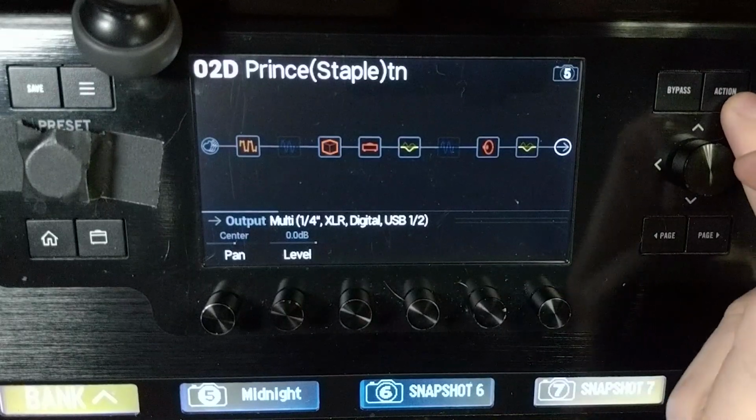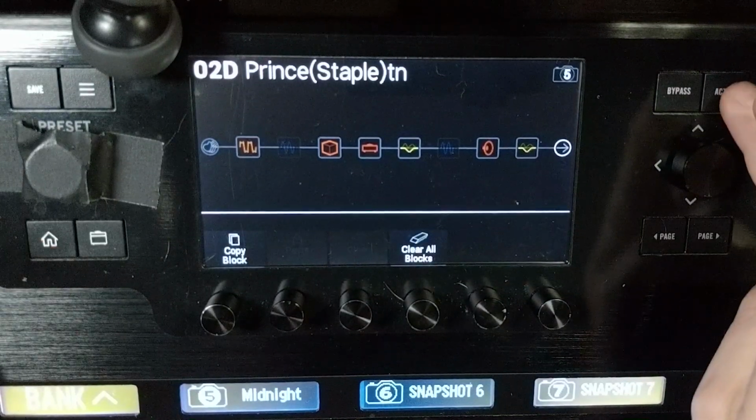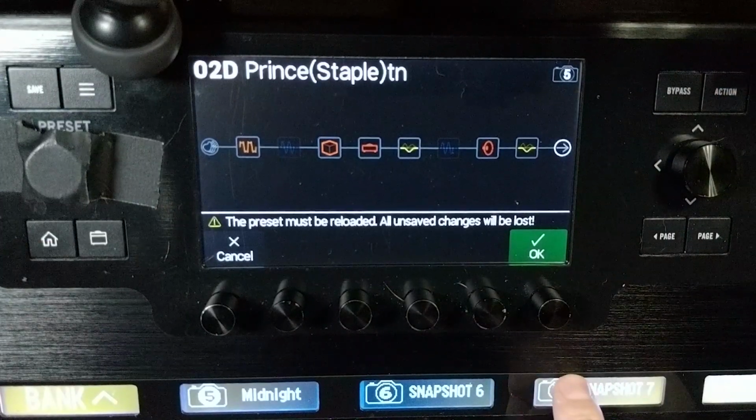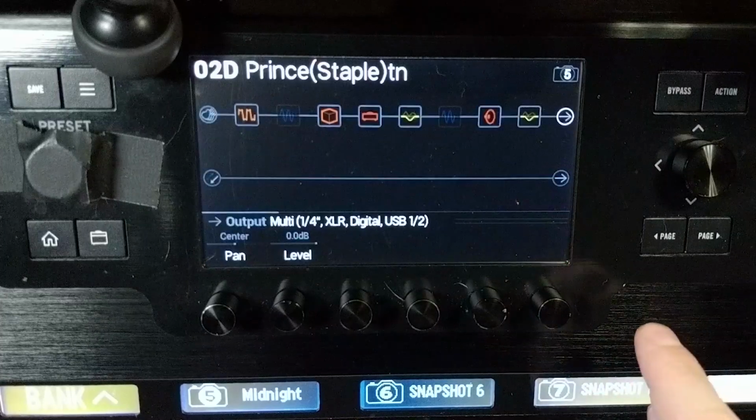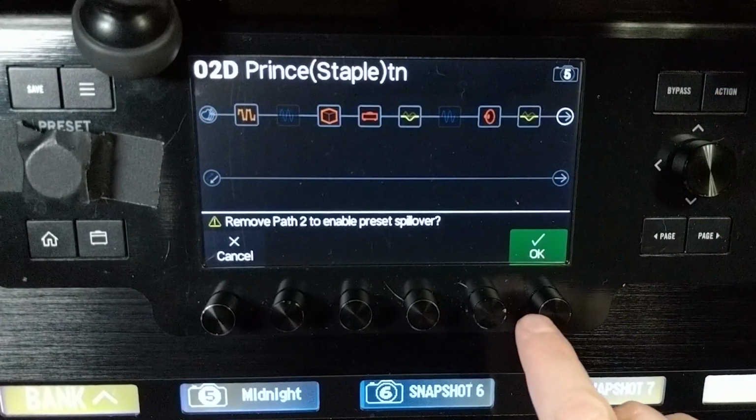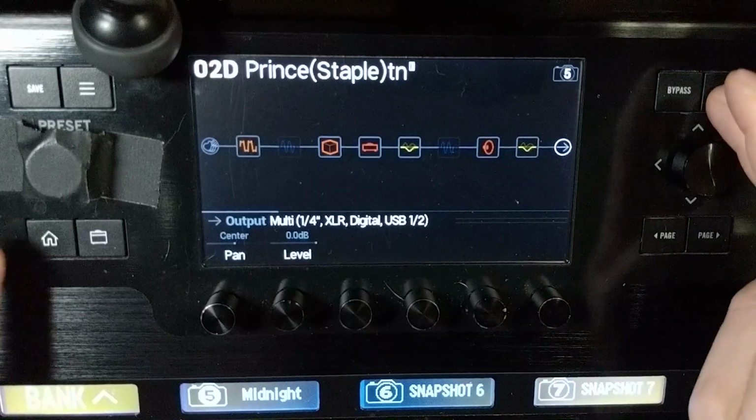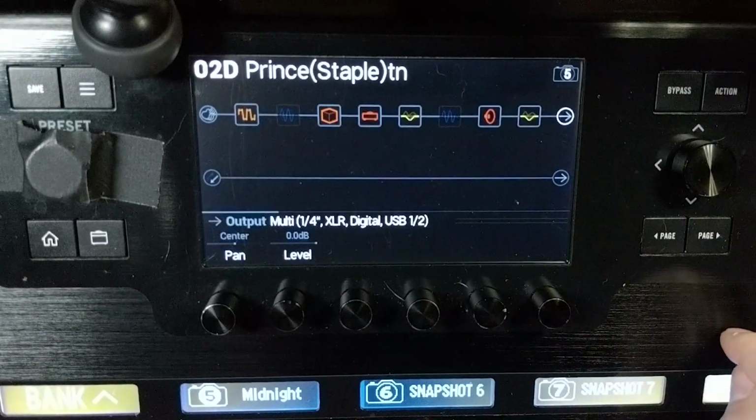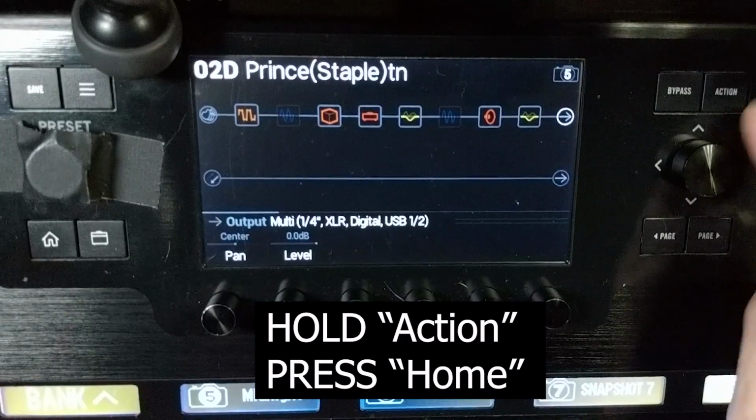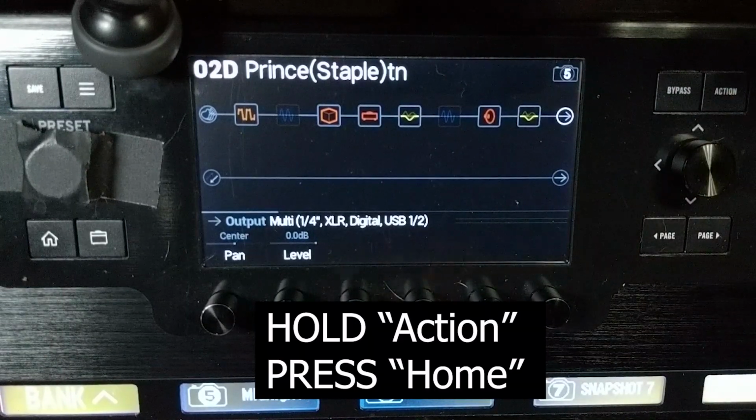And to do this, you just hit Action, Home. And it'll tell you the preset must be reloaded. Okay. And it turns it on and off. So again, that's Action and then Home. Real easy. Hit the Action button, hit the Home button, and it'll switch you back and forth between preset spillover mode so that for that song or for that particular part of your set, you have your chance to do this. So you can tailor a couple of presets to suit this part of the show where you need no gap and use it that way.